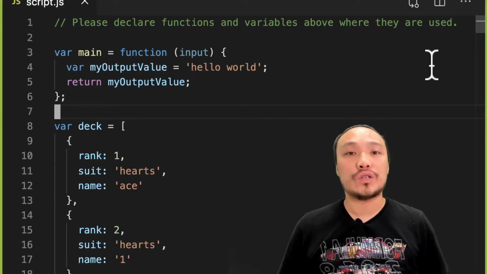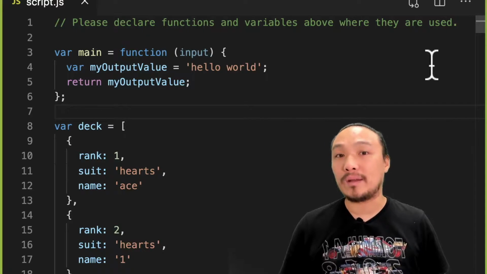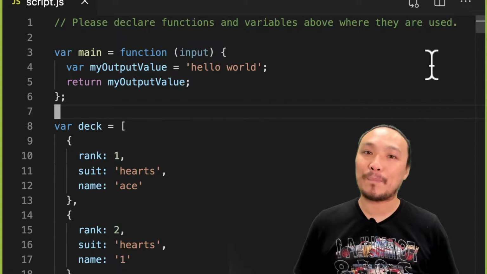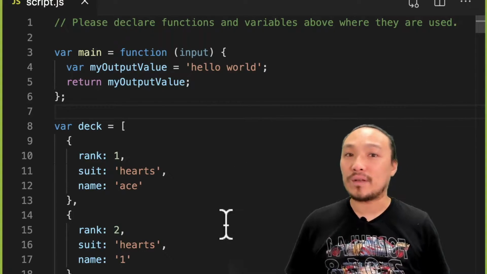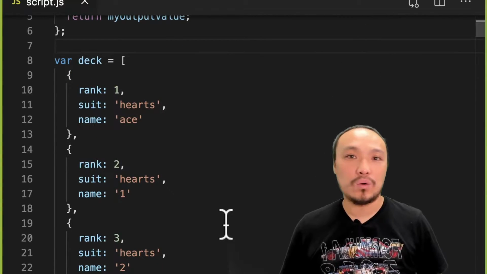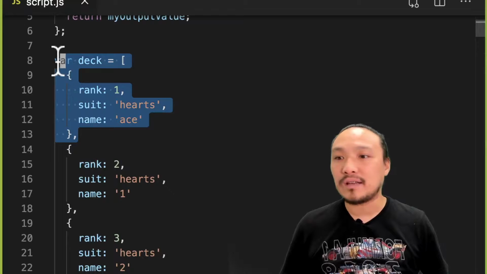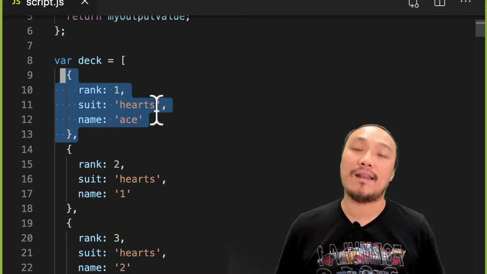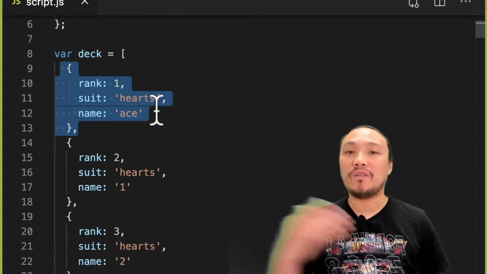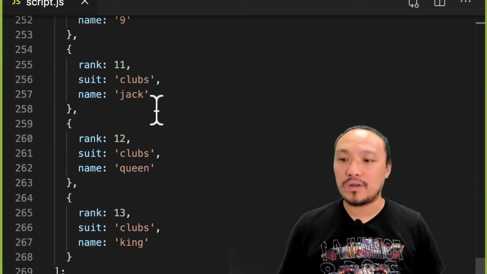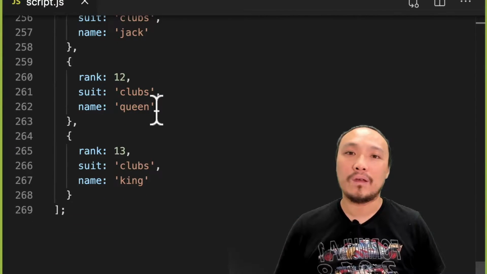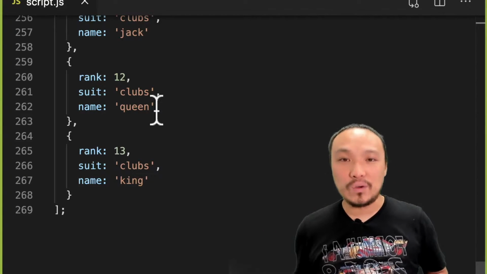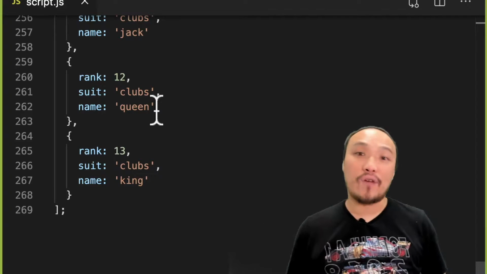I cloned a new version of the starter code repo and opened it inside of VS Code and copied the deck array into my script.js. Let's take a look at what's inside this deck. So we can see that each card object is composed of three keys: rank, suit, and name. And for all 52 cards, this code is about 260 lines long. So this is what it takes to literally encode all 52 cards into this array of objects.